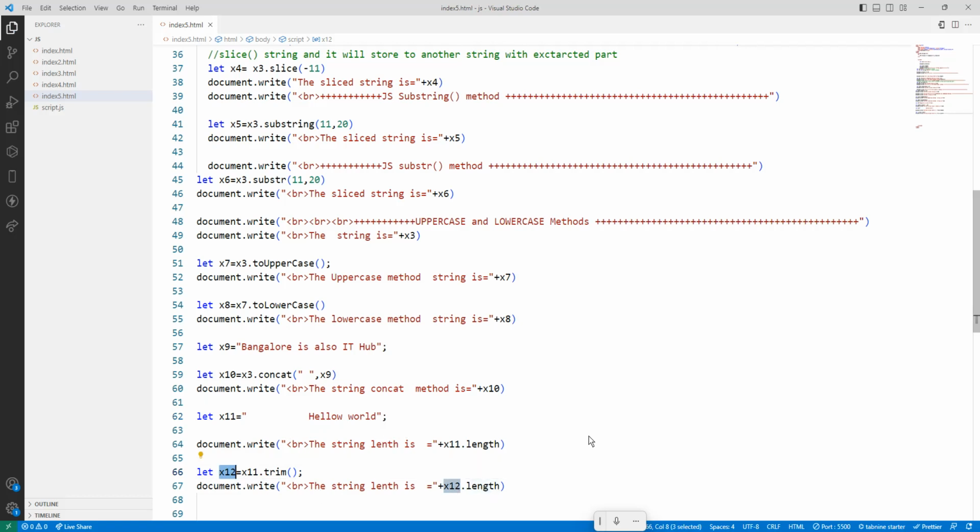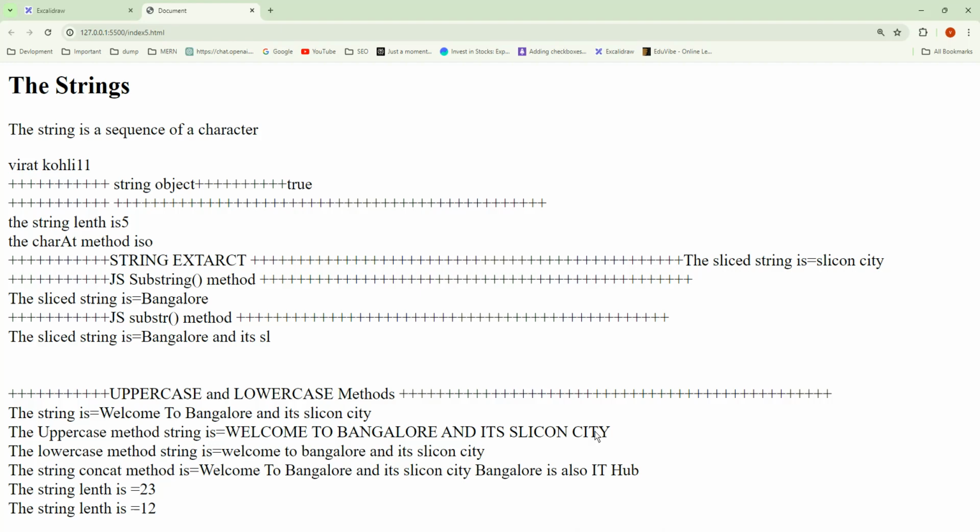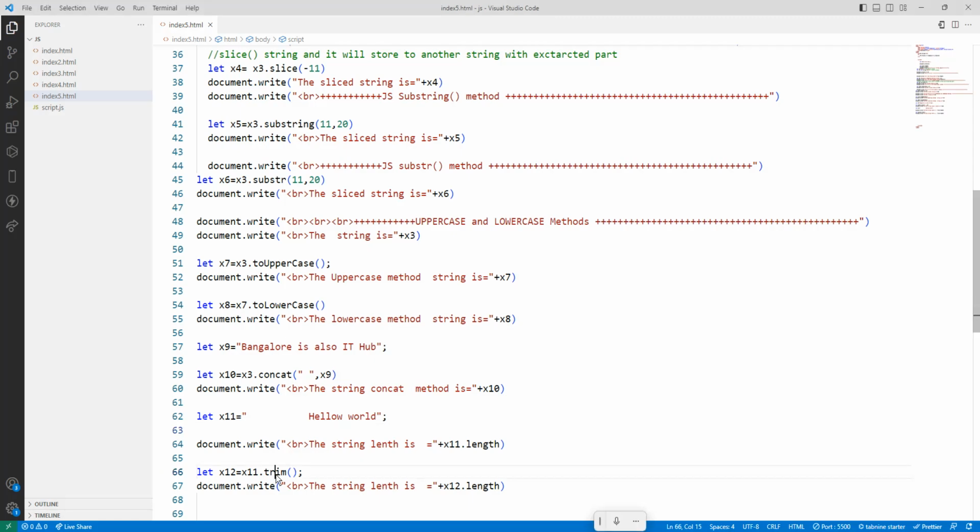x12 dot length is going to print the value like this. See, 12 is right. Earlier it was 23. Why? Because extra spaces were added. So we have used the trim method. Trim means it will cut the extra spaces. So x12 is the data after trimming, which is 12 characters. That is why it is printing 12. If you know this, these are all the string methods, so it is easy for you guys to work on it.